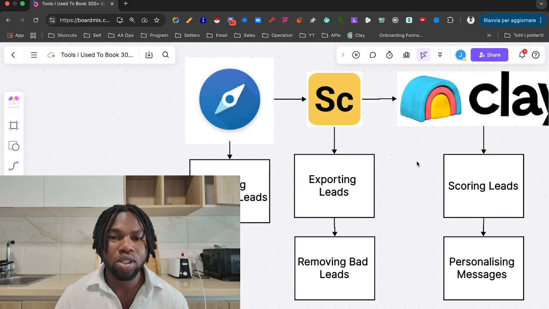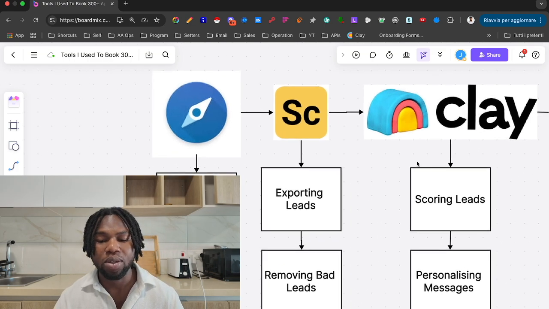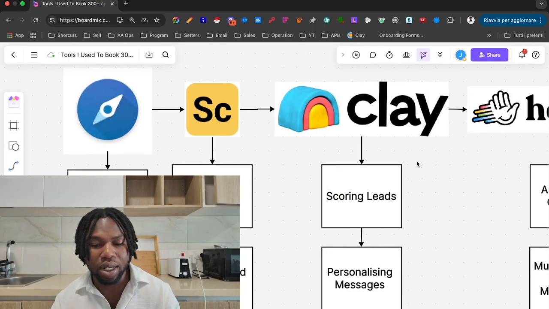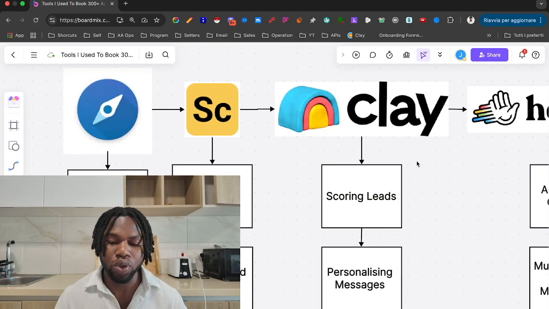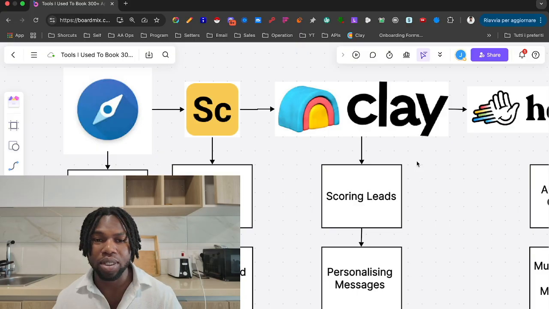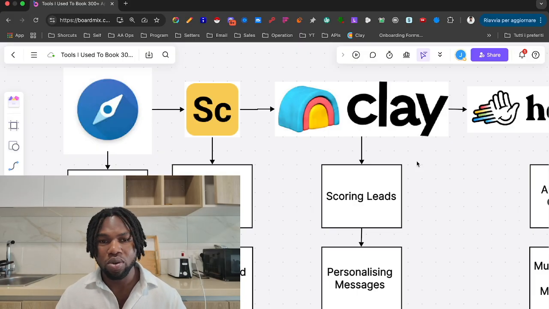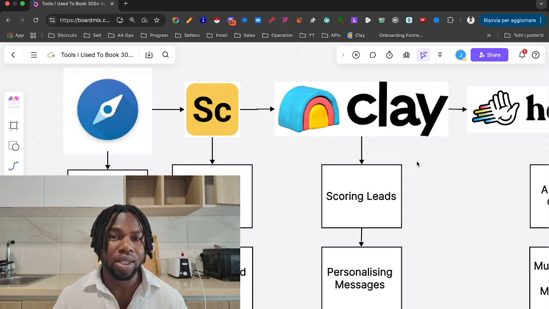Okay, now once we format and segment them out, the next thing we do is take these leads and put them over to Clay. Now Clay is used to score these leads. If you don't know what scoring means, it basically means going to a company's website, checking how many employees they have, and searching for keywords or a number of employees. We use it personally to search for keywords on the company's website.